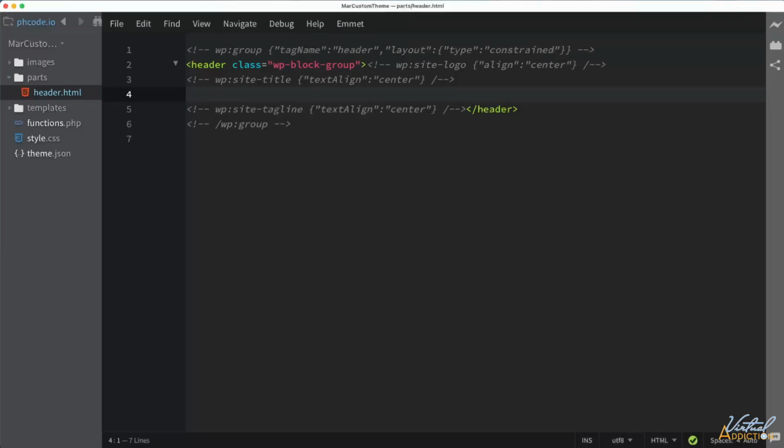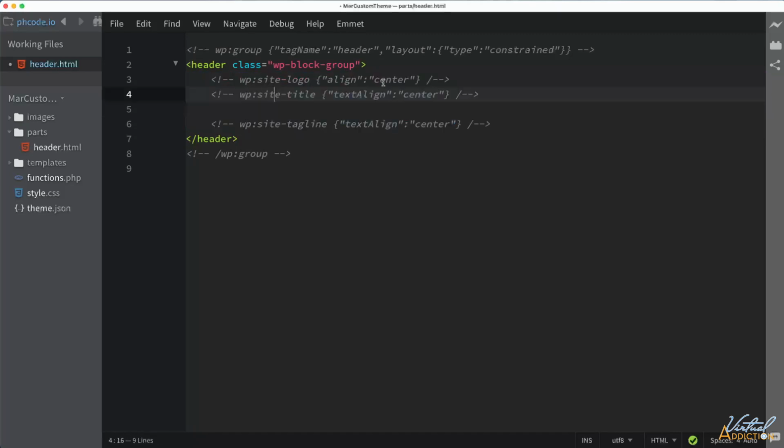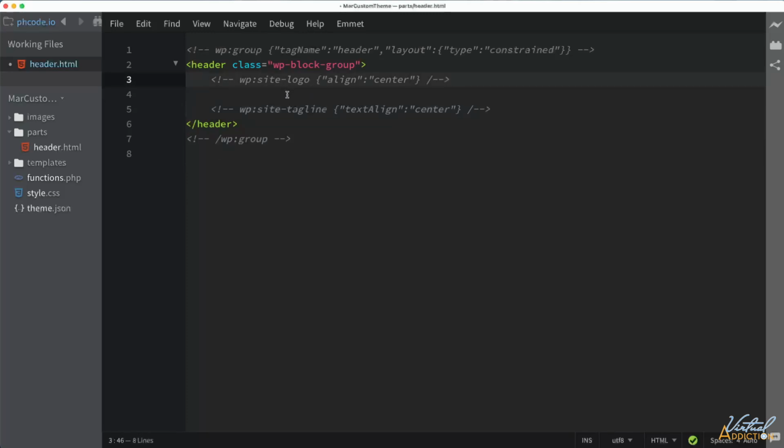So let's return to our code editor. I have header.html open, and I'm just going to clean up the code here a little bit so it's a little easier for us to work on this. We'll leave the logo here. We're going to get rid of the site title because remember our logo takes care of the site title and that is not needed. Then we'll have the site tagline, and then I want to go ahead and insert the navigation.